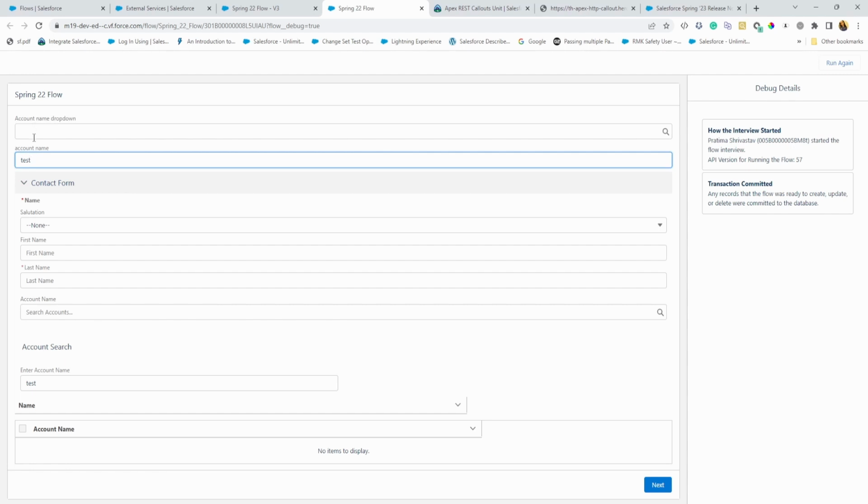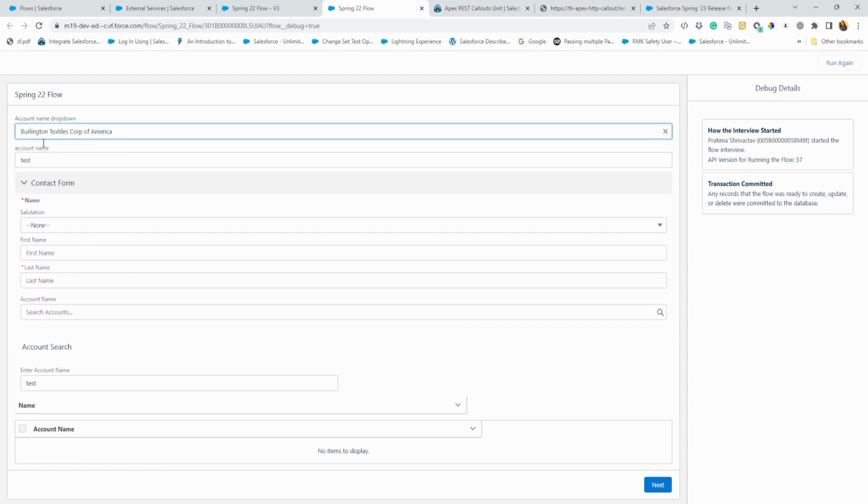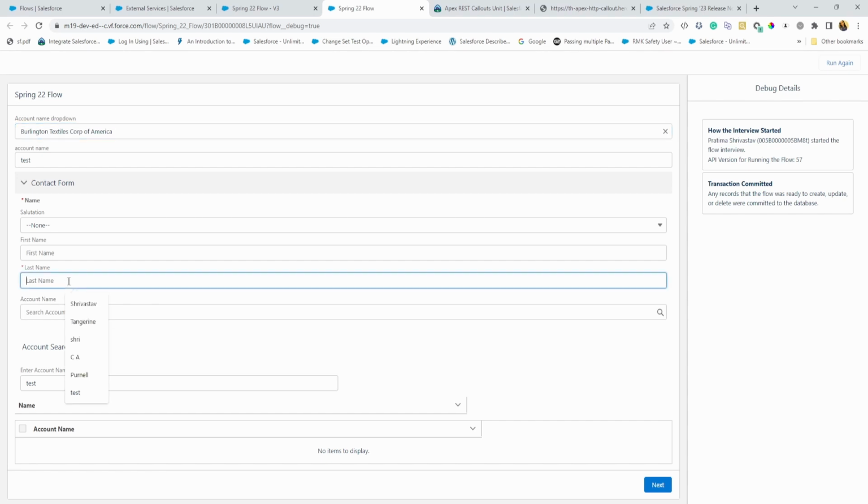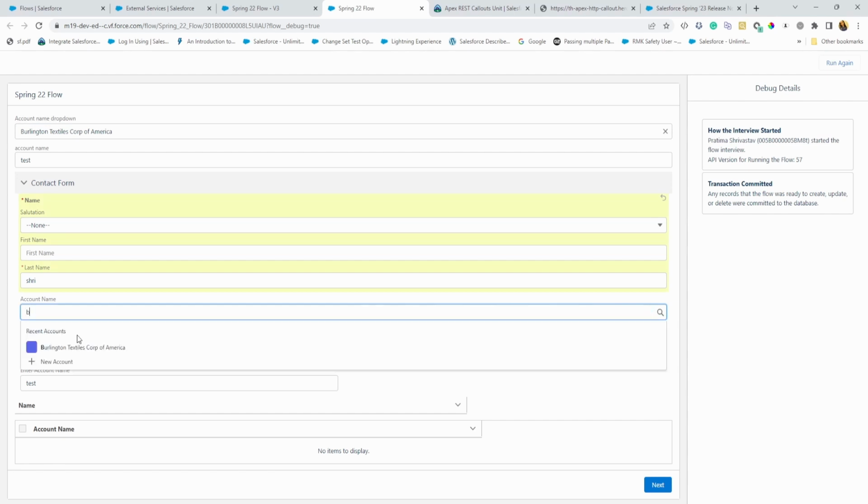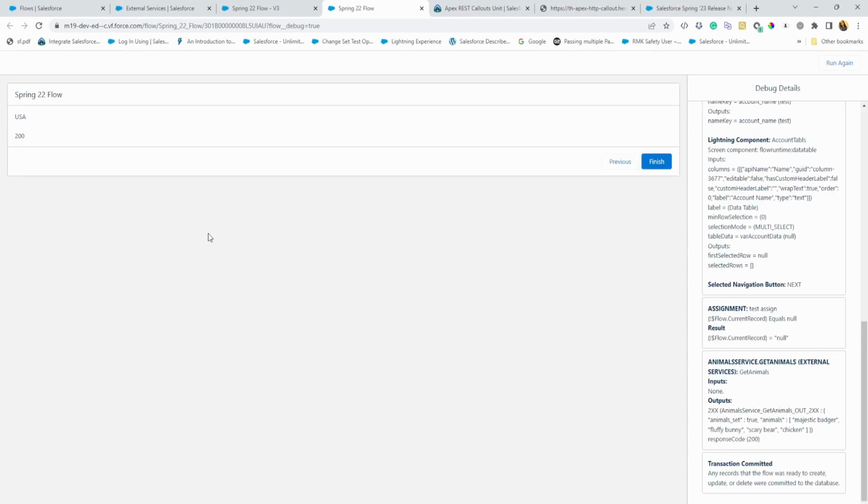So we already talked about that. I'm just going to select this account because I know that account has country as USA. This is just to skip the validation. I'm not really doing much there, but you could create a contact right from here. Hit next. So here I can see the selected state country was USA, and the response I got was 200. And you can see in the outputs, I'm also getting the JSON back. So if I wanted, I could also print that out on the screen.